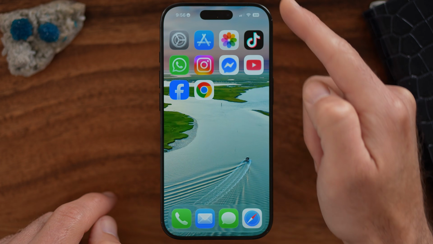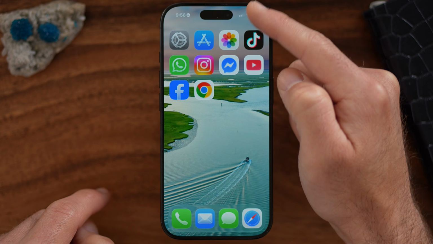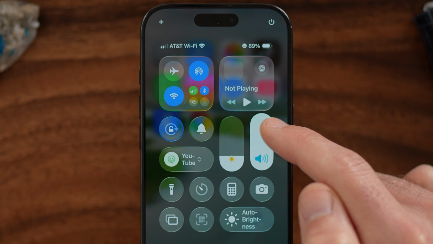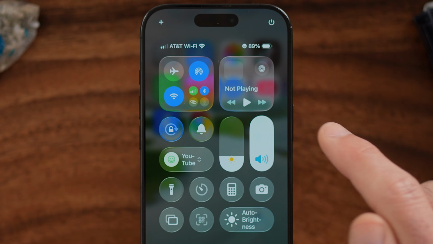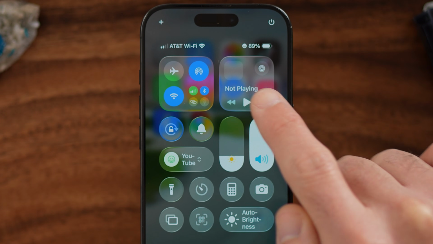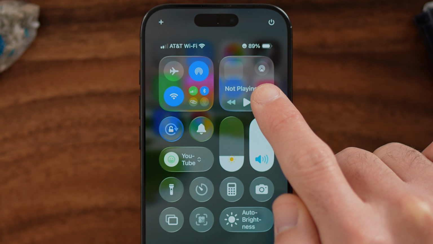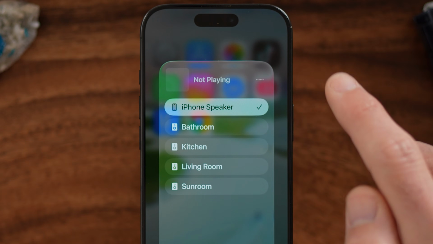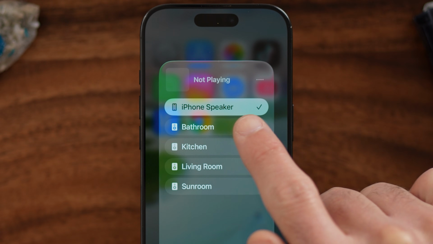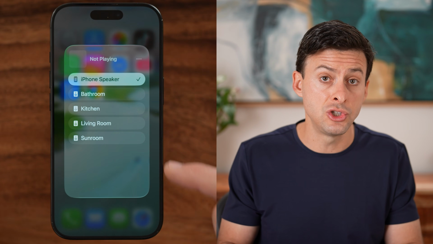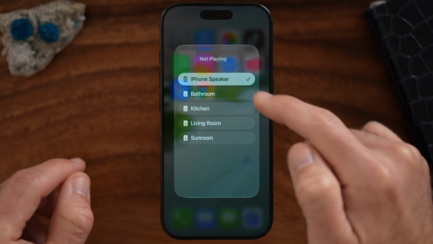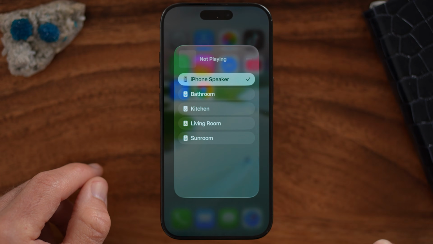Let's exit out of here. Take your finger, swipe down from the top right. You can see the volume slider here. Again, make sure that volume slider is all the way up. Next to where it says not playing, tap on the little sound icon at the top right of it. You can see it says iPhone speaker. If this is selected to other third-party speakers or headphones, make sure to tap on iPhone speaker to play out of your iPhone.